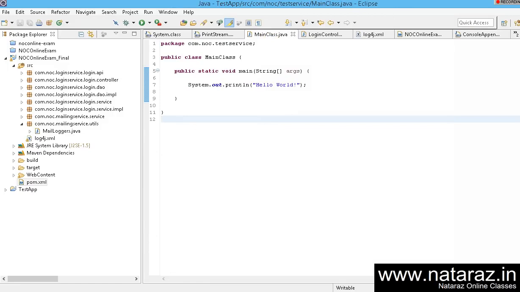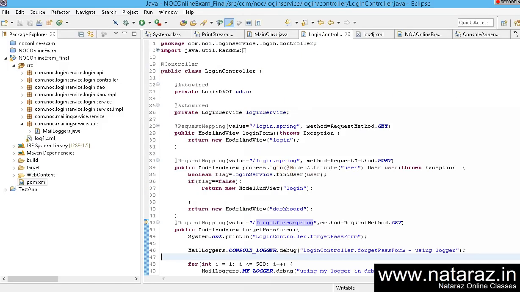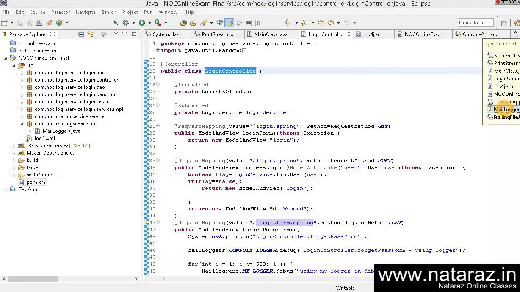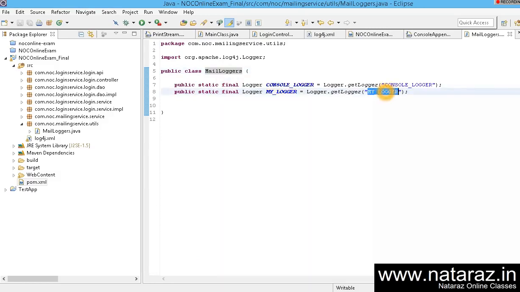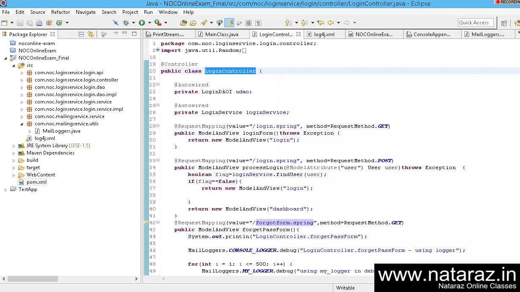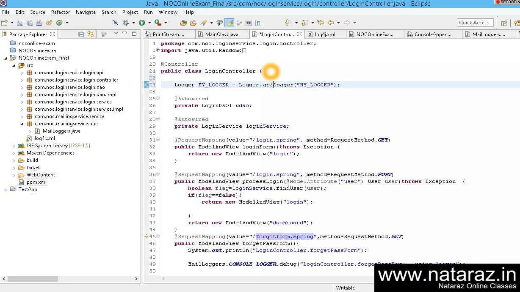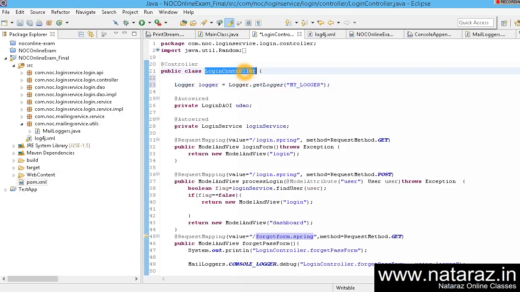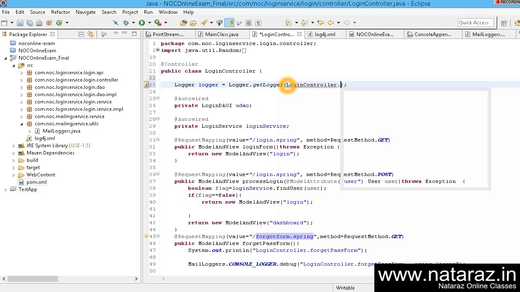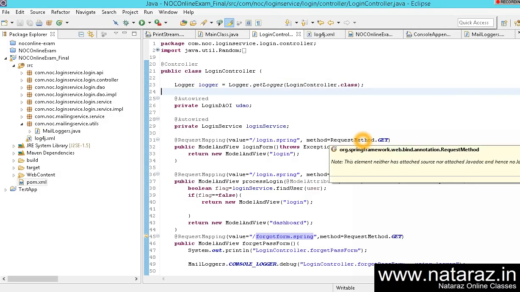Now people sometimes make this kind of configuration also. Suppose in the login controller, rather than defining the logger using a string name, like in the mail logger, what people do is use something specific to the class, simply name it logger and mention LoginController.class. This is another way of doing it, so you should not be surprised if you see it by class name also.